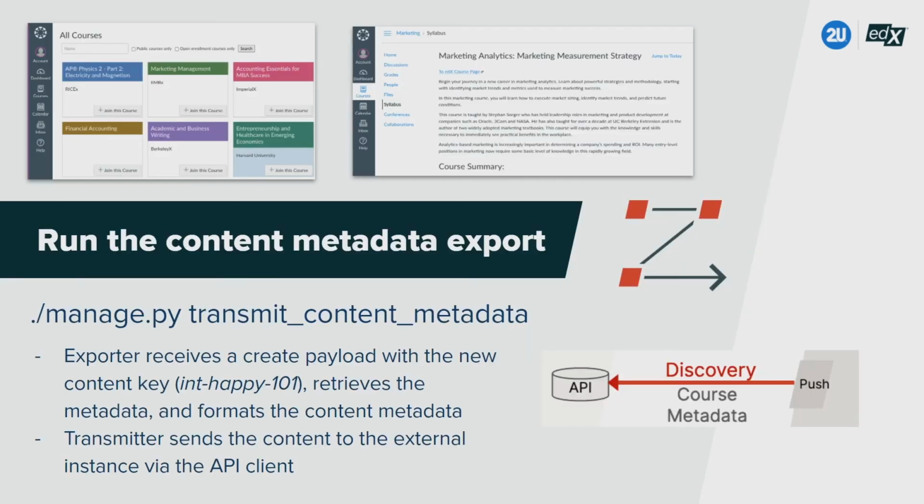Then we're going to transmit this data. So we have this convenient management command, transmit content metadata. And we're going to do exactly what we just learned about a little while ago, which is we're going to make sure the exporter receives the create payload. At the time of running this command with my newly generated course, the integrated channels will not have sent anything. So when it hits that catalog diff endpoint, the source of truth will report, hey, you have a new piece of content under that catalog, so it needs to be generated in the external service.